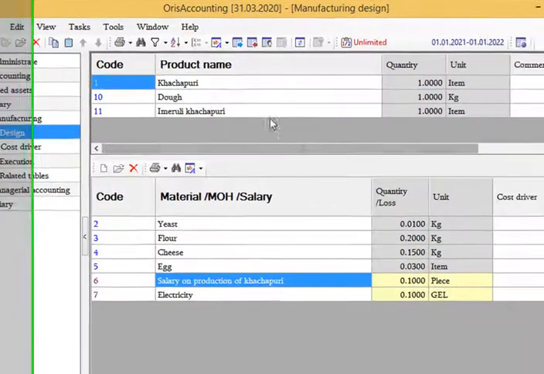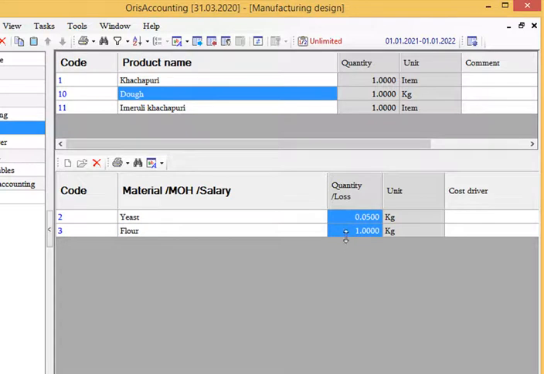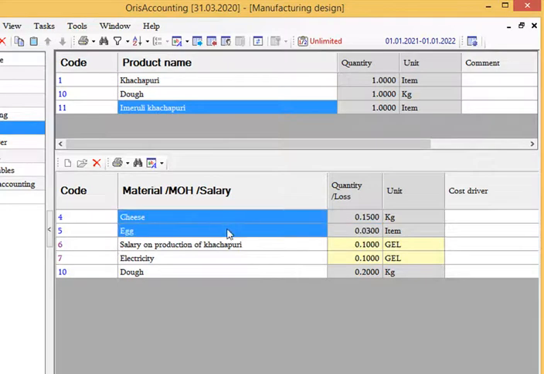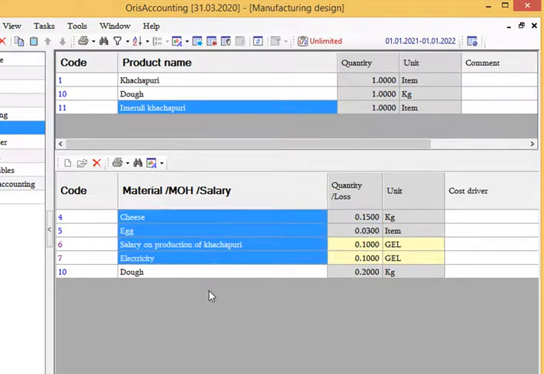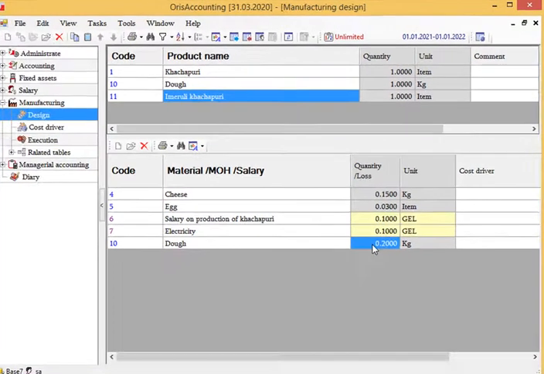As you can see, I have dough as a product and its ingredients yeast and flour with corresponding quantities, and another product is imeruli khachapuri, which along with the other materials contains dough with its corresponding quantity.